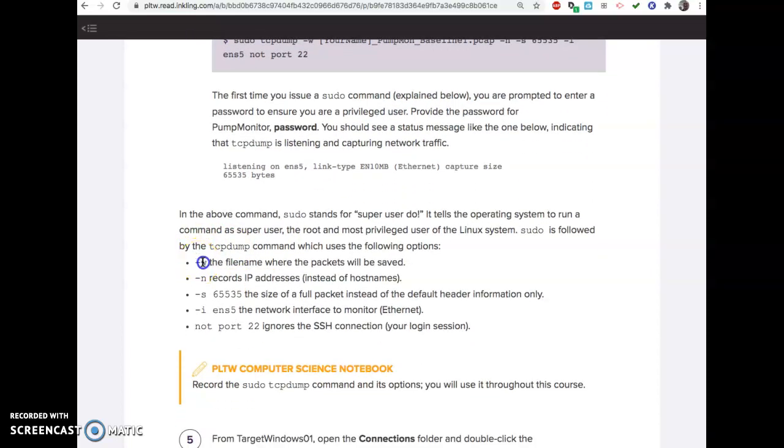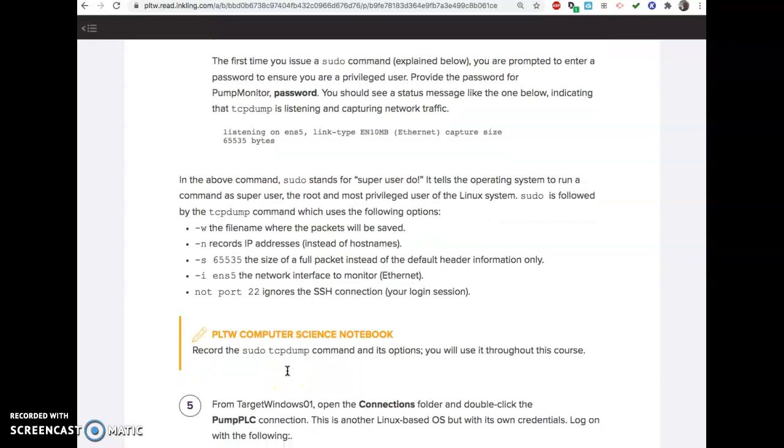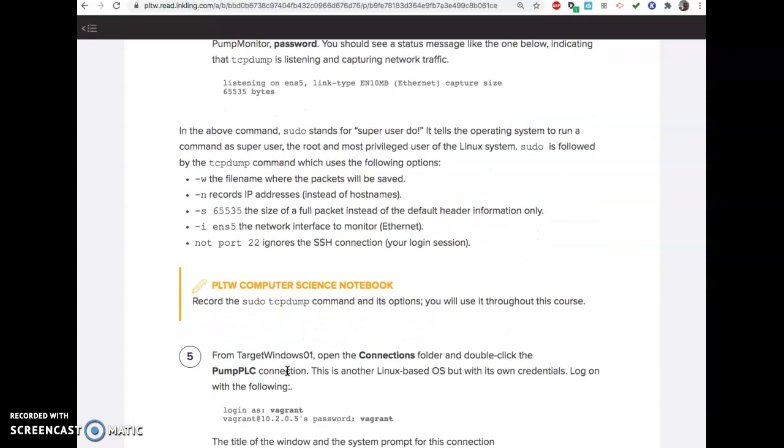You can look at what each one of those little things does. Like, what does minus W tell you? What does minus N tell you? What does minus S65535 tell you? What is minus I? What is not port? Okay, so we're going to do this. You're going to record that command because you're going to use this again.